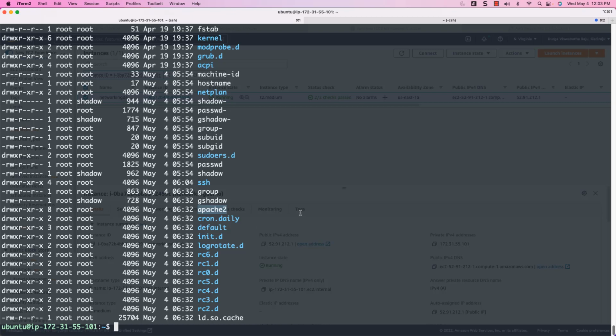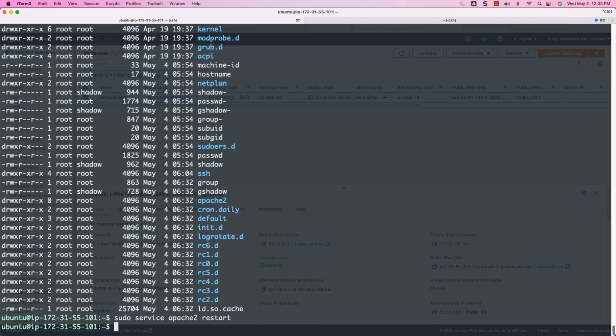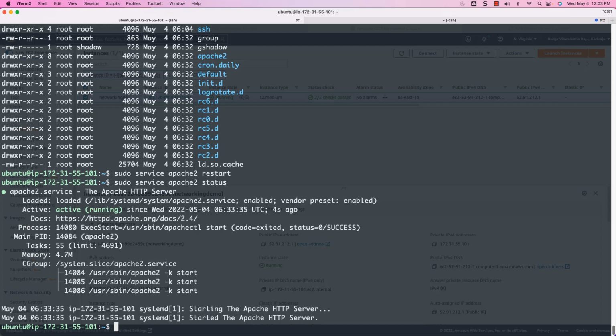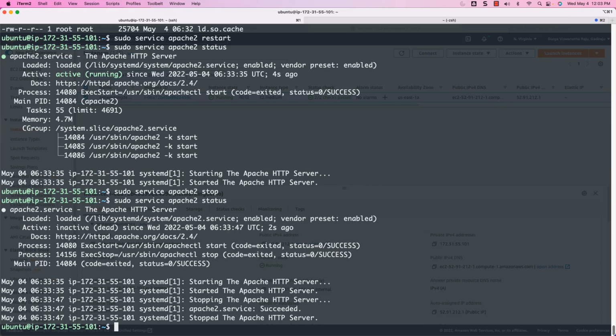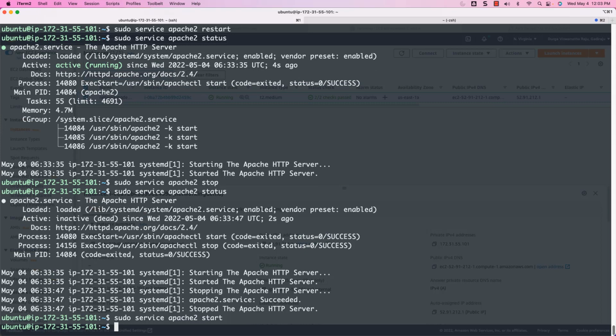In case you wanted to restart, you can use service apache2 restart to restart this service. Now apache2 is restarted. You can validate by checking the status again. You can also stop it by saying service, the service name which is nothing but apache2, then stop. It will take care of stopping the service. You can validate the status by running the status command again. Now it is stopped. Now to start it, you can use apache2 start. It will take care of starting this service. Now the apache2 service is up and running.